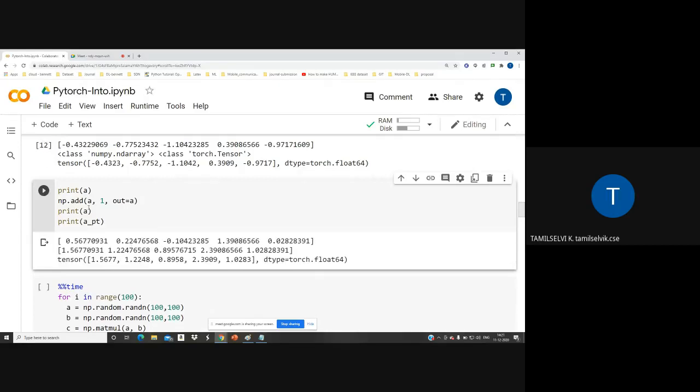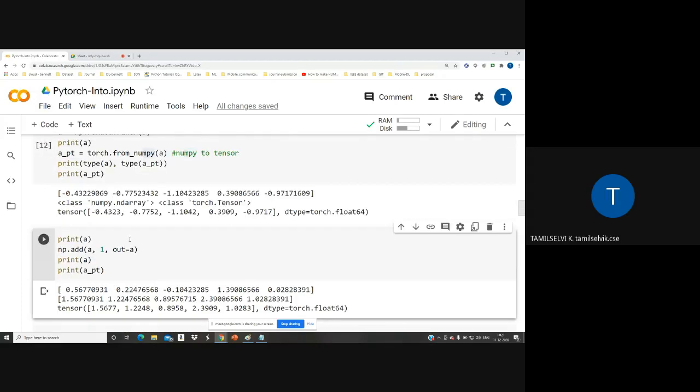Now np.add(a, 1, out=a). This is numpy. If you get the tensor in front of it, you can say that this is a tensor. So np.add is the other way of adding: the output should be stored again in a, the numpy array itself. This is a simple operation. The out argument tells you in which array to store the output.